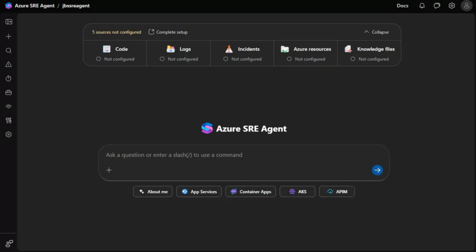Azure SRE agent is essentially an AI powered operational assistant for site reliability engineering. Its goal is to reduce operational toil by automating routine and complex operational tasks across Azure environments and other connected systems. Instead of manually checking logs, investigating alerts, switching between dashboards, or writing scripts, an SRE agent can connect to monitoring tools, incident systems, and infrastructure APIs, analyze what's happening, and execute the right actions automatically.